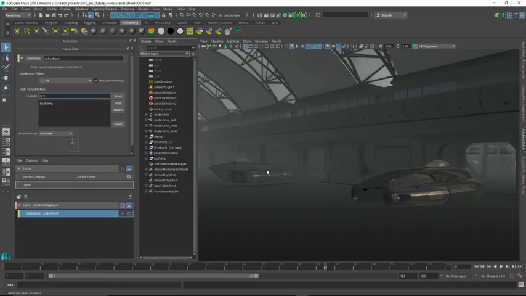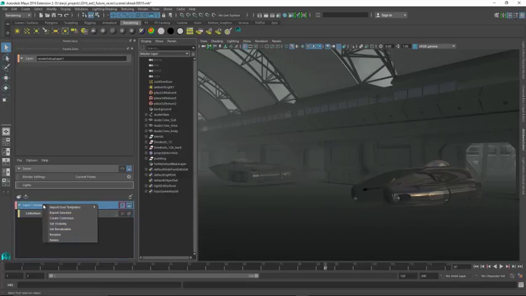It looks a little bit like there's light in my scene, but that's just because I have some hardware fog in the viewport. So what I want to do is start to create another collection that's going to add the lights to this render layer, and I'm going to use a template to help me speed that up.